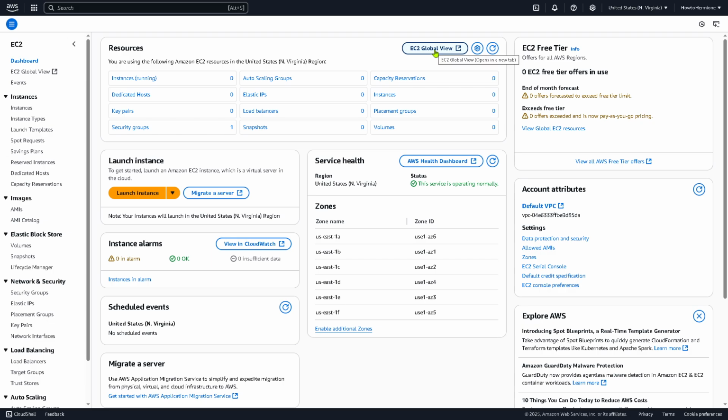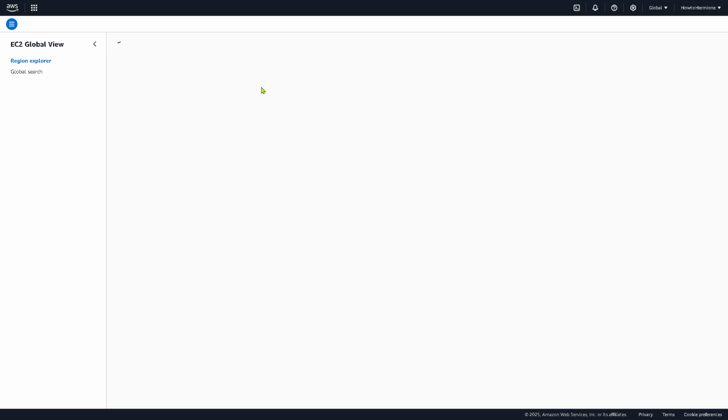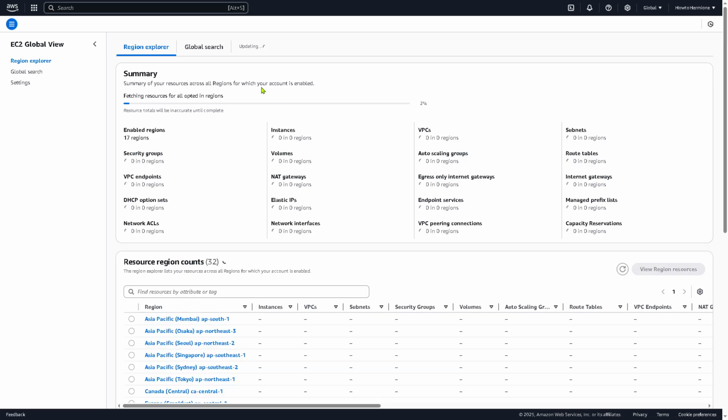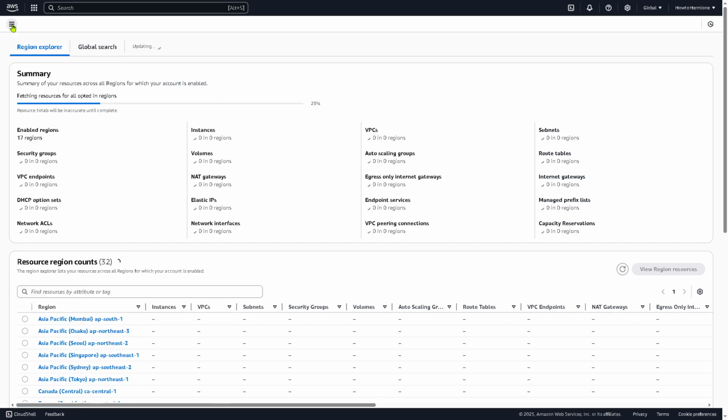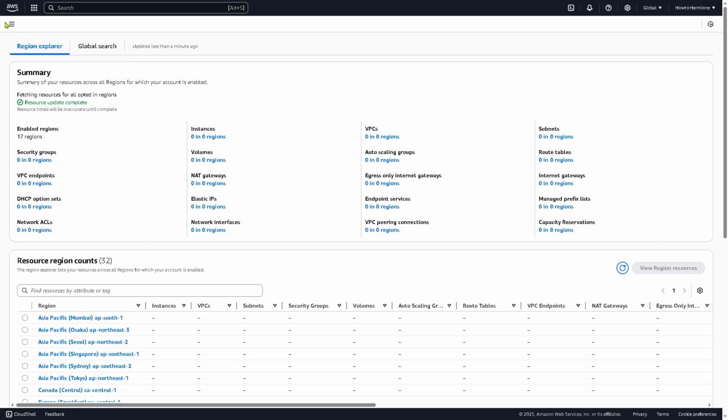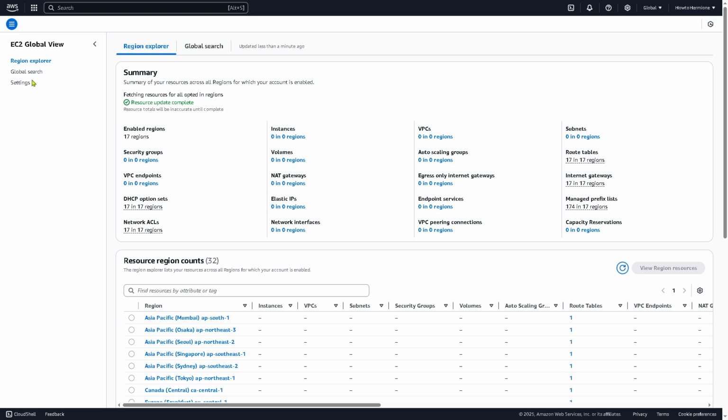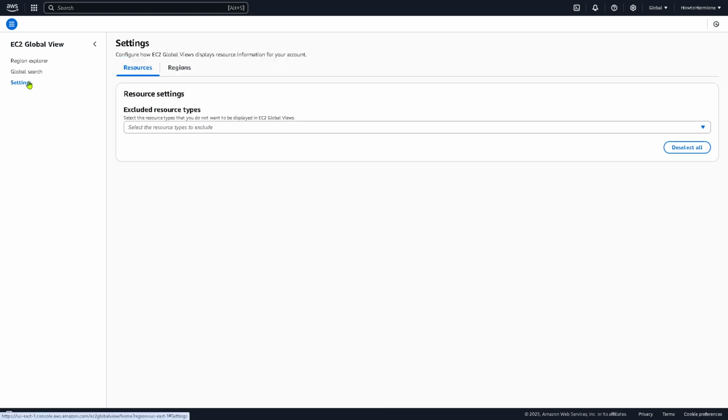You also have an option here to view the EC2 global view, which would forward you to a new page. So in essence, AWS requires a learning curve, but once you get the hang of it, it's going to be a lot easier to navigate. And then you see, we go to the left side panel of our dashboard and go to the settings, if you want, so you can configure and have more control over the settings of EC2 Global.